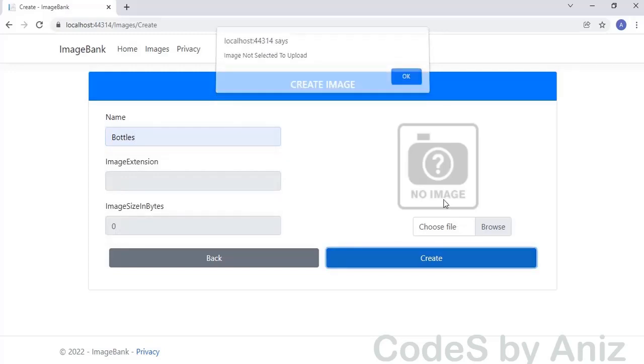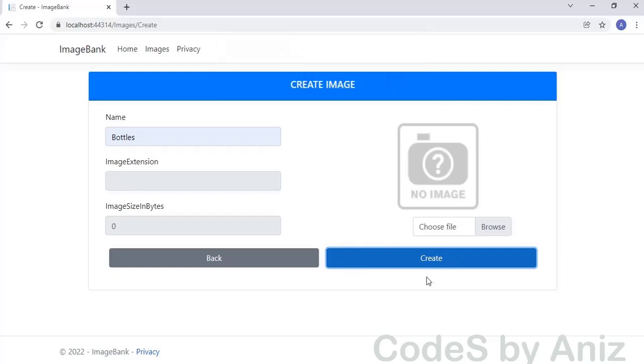Notice we get the error message saying image not selected to upload, and it is not allowing us to submit the form without the attachment. Wonderful! So now we have implemented all the three validations, which is very much needed for any image upload project.